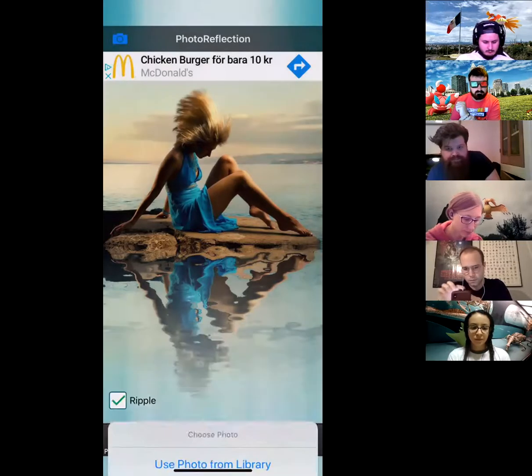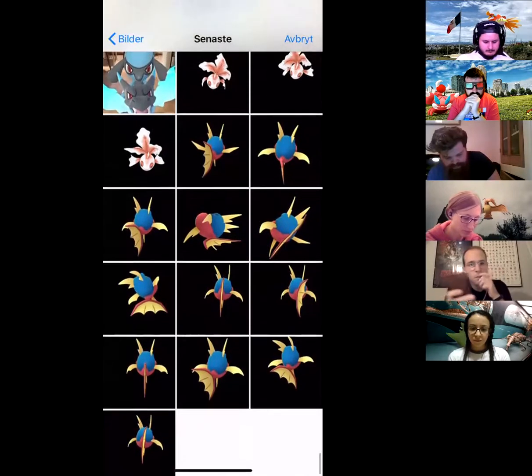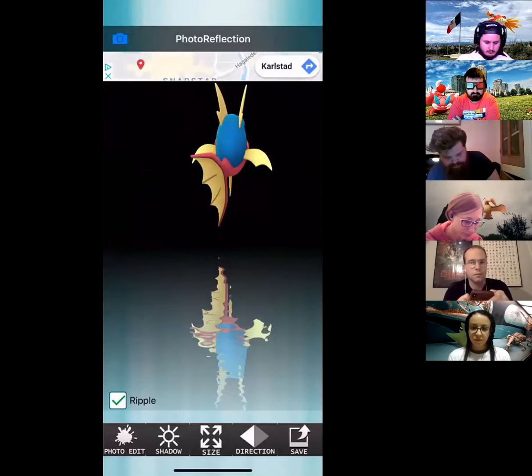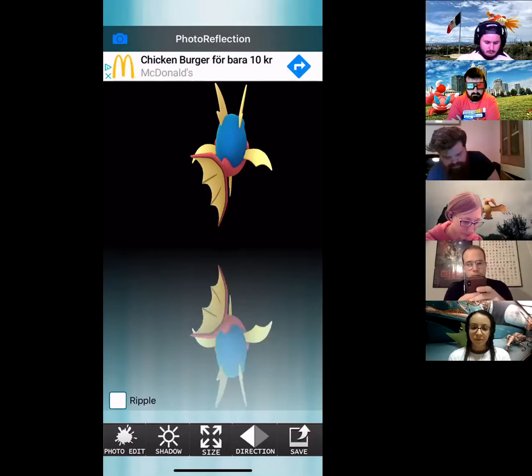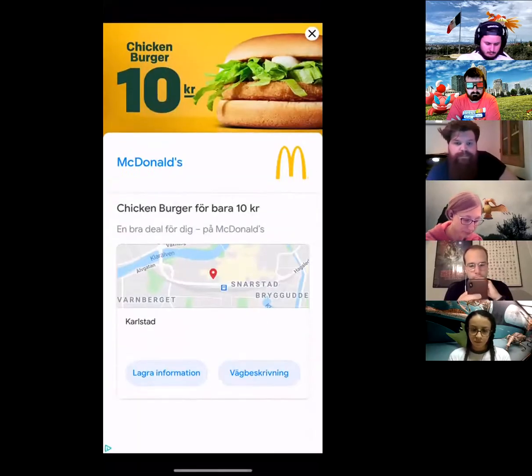So I will go to library and choose the Pokemon that I want. I chose this piranha fish, whatever it's called. I just click save. There is a box called Ripple down on the left, so you can tell the difference when I click it. I like to go with ripples. I save the pic.